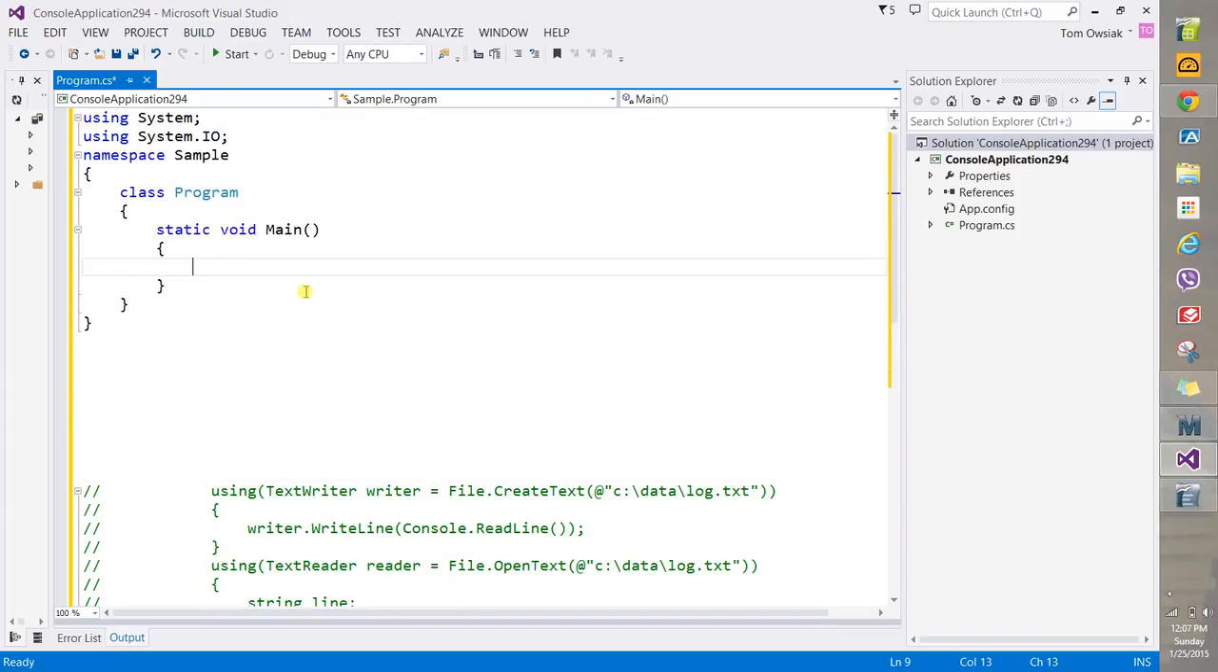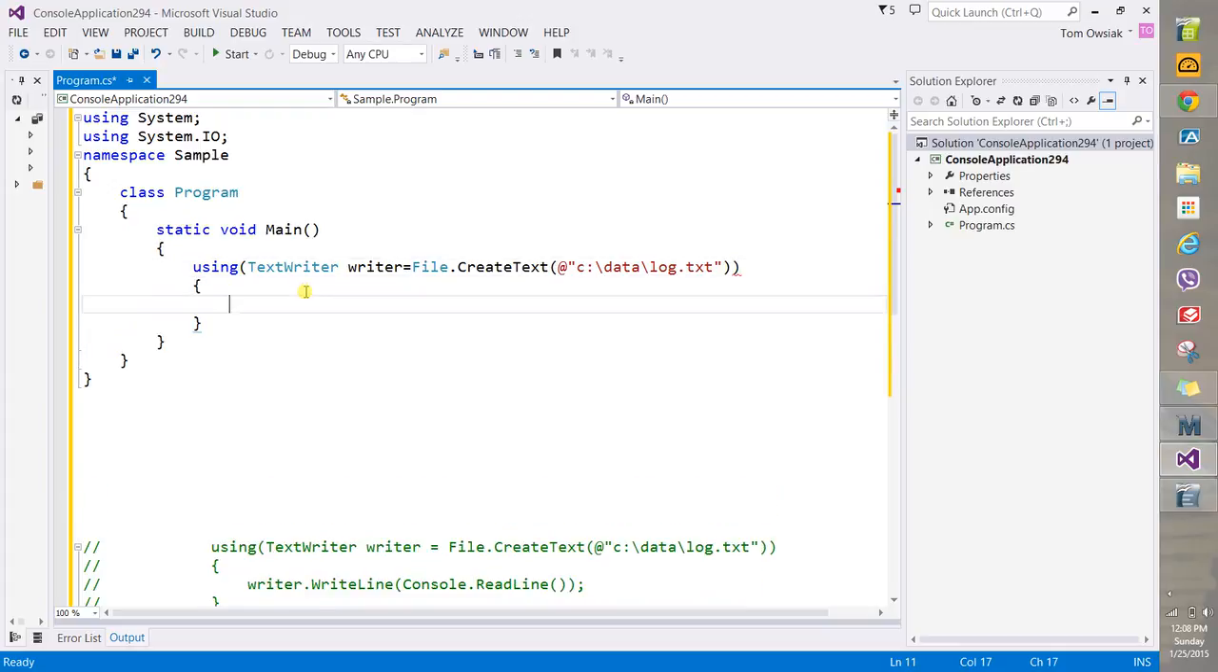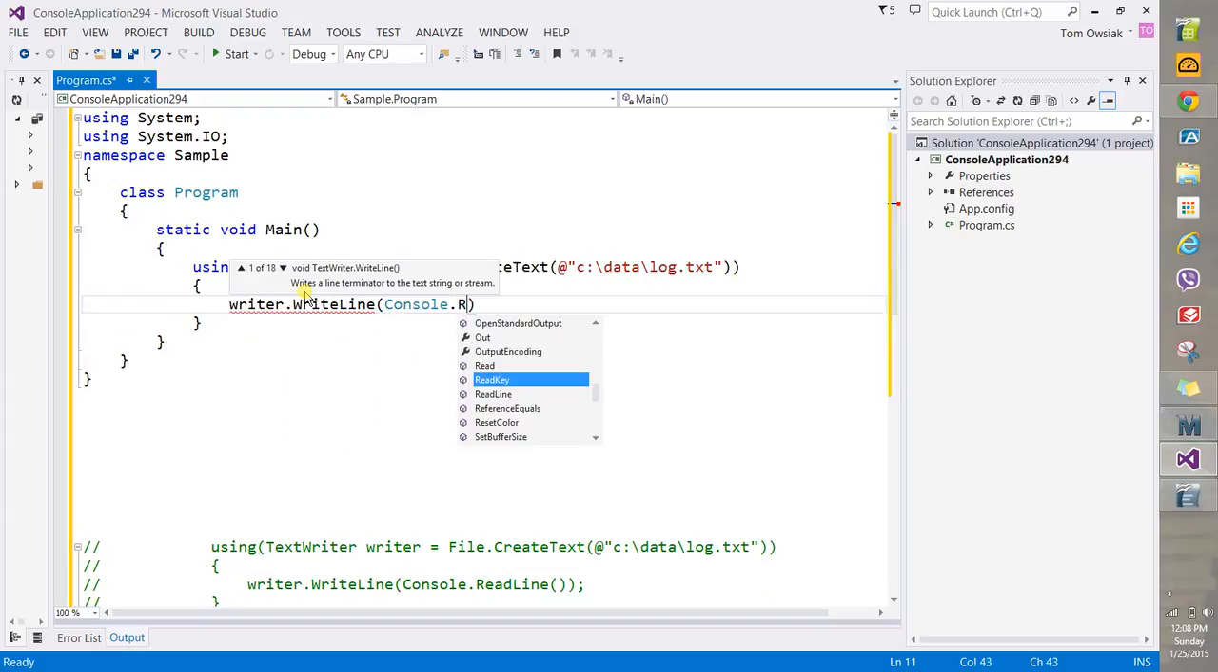Now what you're going to say is using. Now you're going to say here TextWriter like this. Okay, that's a class. Give it the name writer equals, and now you're going to say File.CreateText. Okay, then you're going to put that symbol there for the little string like that, and now you're going to say data and then log.txt. Now within the body you're going to just say writer.WriteLine, and you're going to say Console.ReadLine.